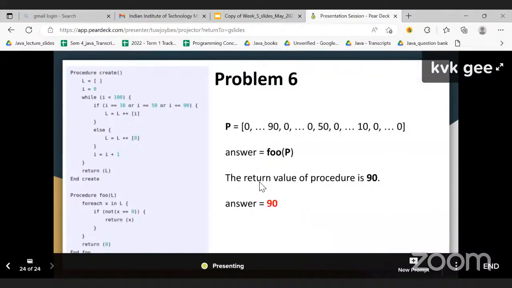Yes, ma'am. When it returns 90, that loop is terminated. Then we will come out of the procedure. The procedure will be terminated after seeing the return statement. The procedure is returning some value, so the if or for loop or anything won't continue. We'll just come out.